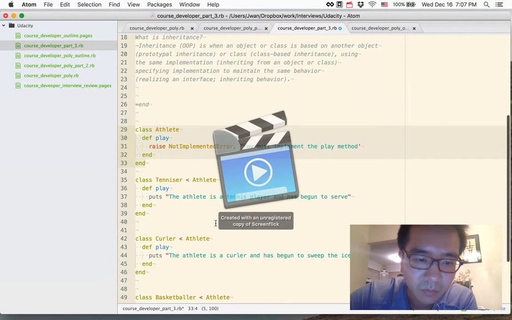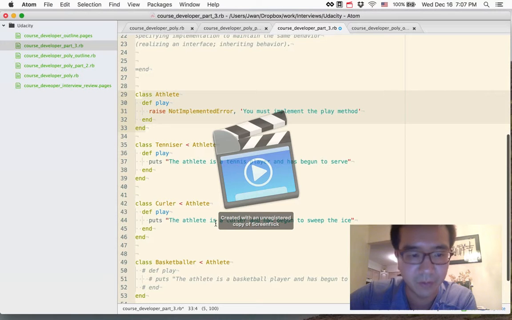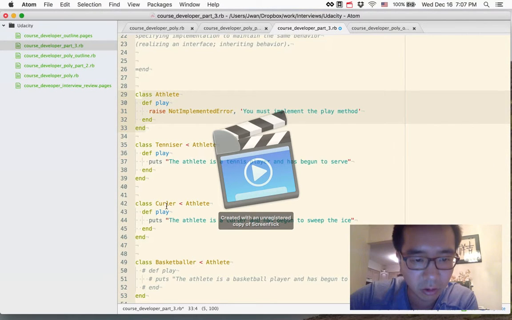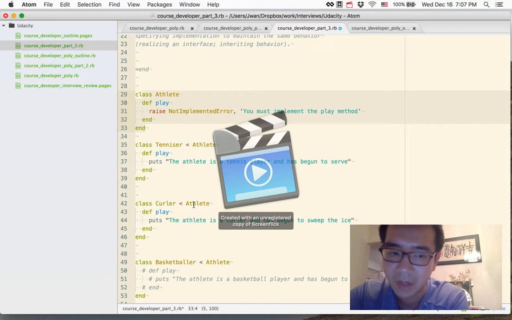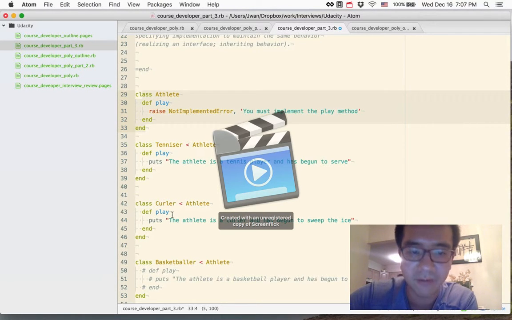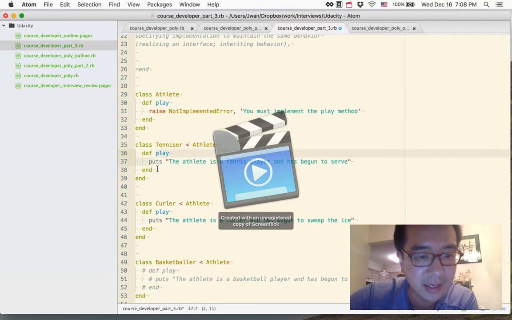I have 3 children defined here. One tennis player, it inherits from the athlete parent. I have a curler, which also inherits from the athlete parent. In both of these classes, we defined a play method, which will override. It will take precedence. It will be the actual play method that is called, not the play method in the parent. Okay, so if we created a new instance of the tennis class and we called play, it actually calls this method defined directly on the child.